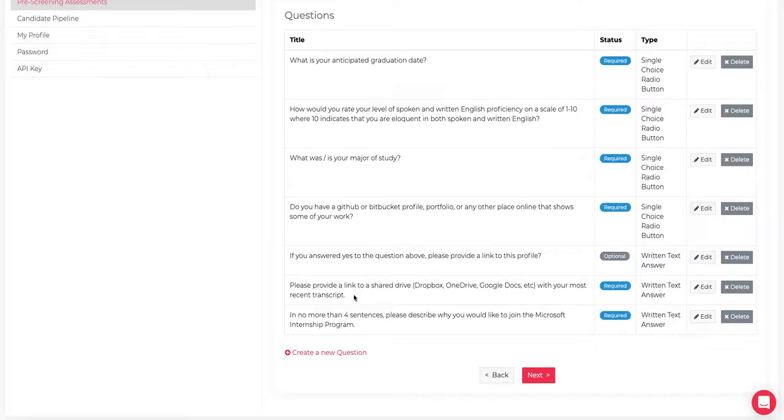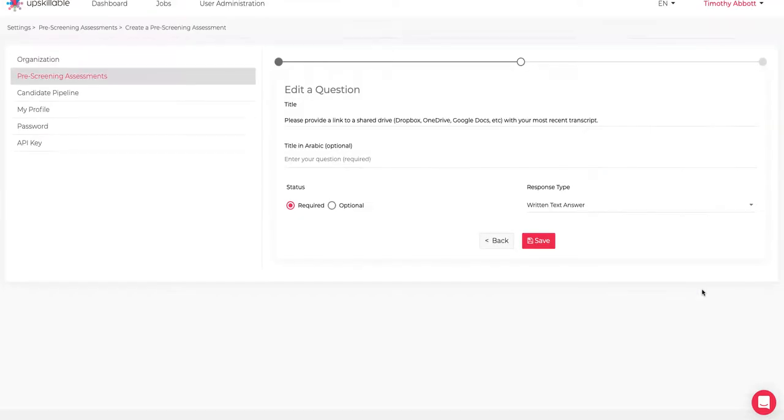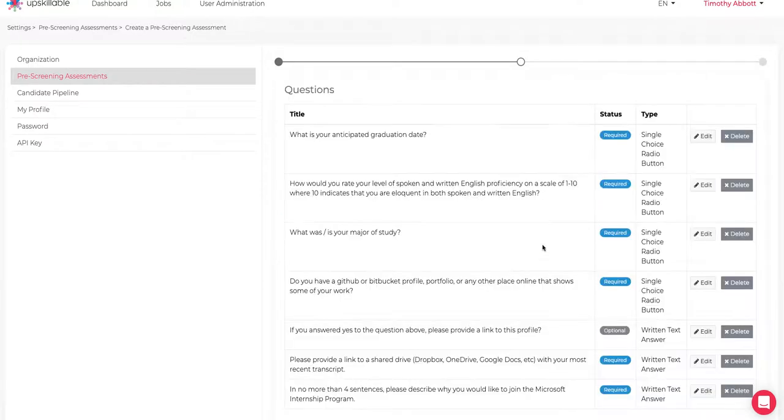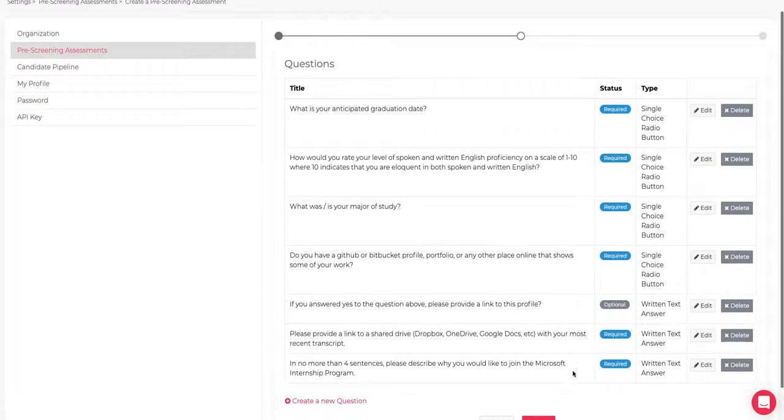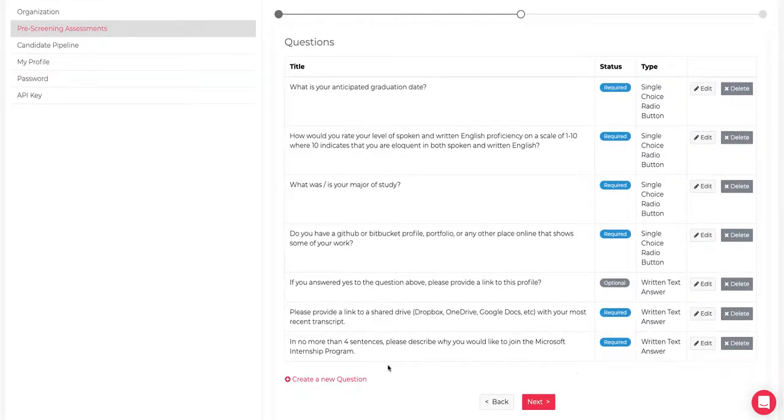So then here I ask them to provide a link to their transcript, and it's kind of the same thing. It's a written text answer. Here you can have a single choice radio button, a multiple choice checkbox, and a written answer. So with this written answer, they can throw the link to their transcript on Dropbox, OneDrive, Google Docs, or any other similar sharing tool. Then, in no more than four sentences, please describe why you would like to join the Microsoft internship program.